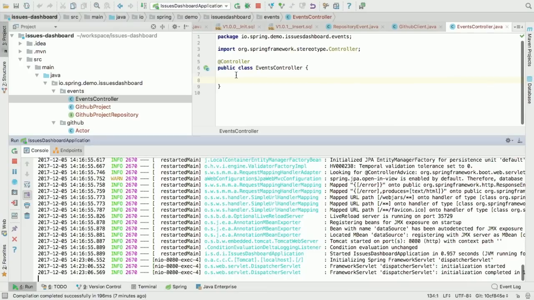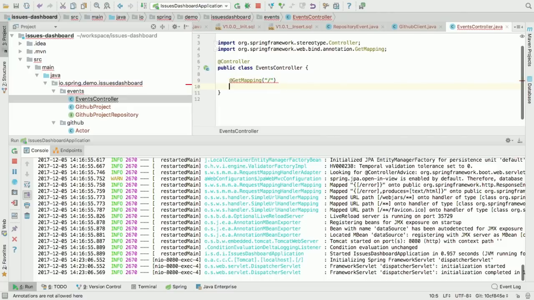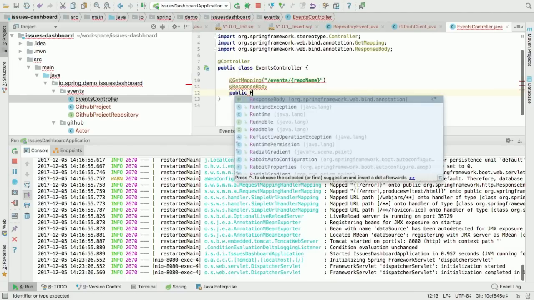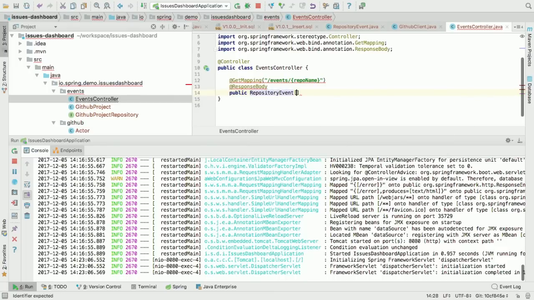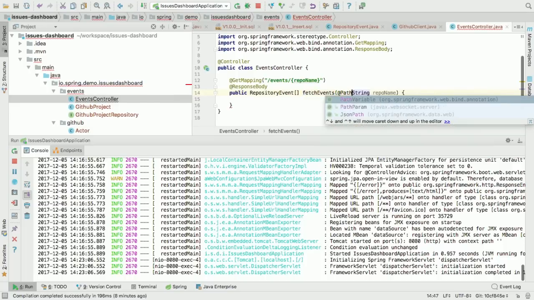And I can start to create a new endpoint for the mapping. So let's say here, I want to create a response body, and I'll call it, let's say, events with a repoName, something like this. And I'll stream repository events, fetchEvents with a repoName that I'll fetch from the actual URL. So this is a path variable.